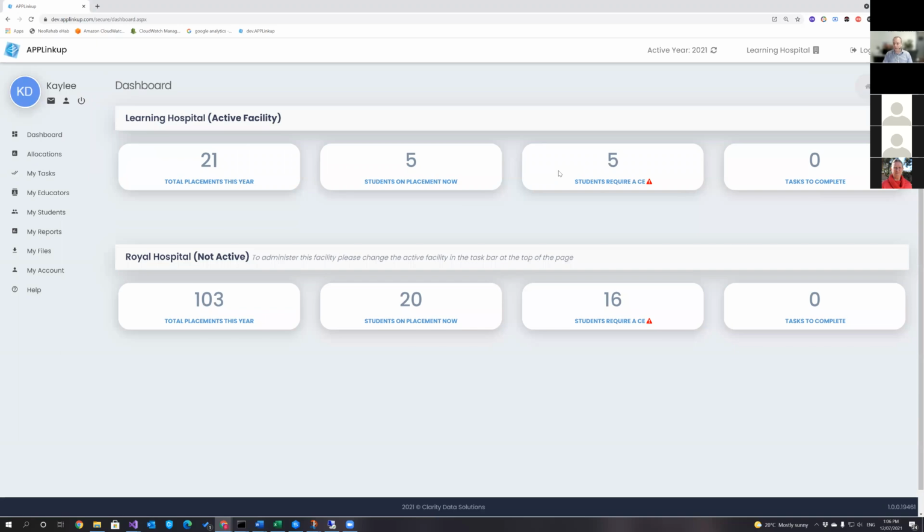So this is your main interface then. What we've tried to do is group all of the most important things on this front screen that you'll land on. So the things that you're most likely to need to do as a facility coordinator, and that is, like I said, approve accounts, which you'll do through these tasks to complete over here. It'll be allocating students to clinical educators, which you can see this number here, and then just monitoring the general placements within your facility.